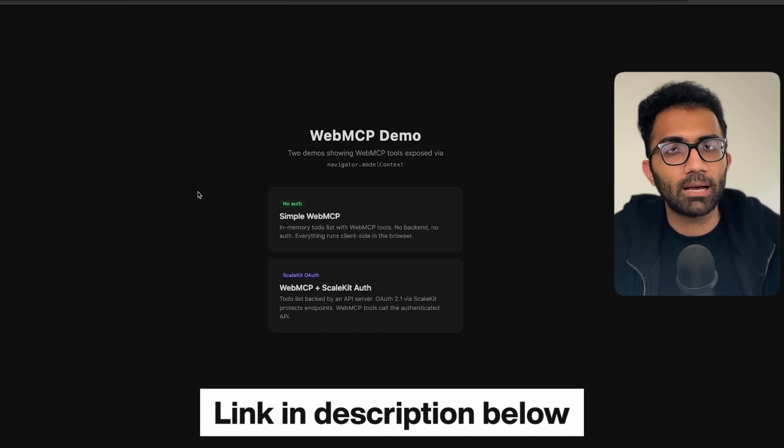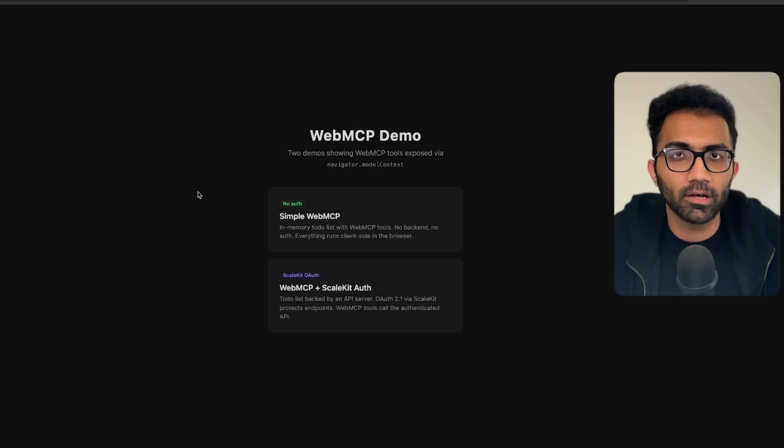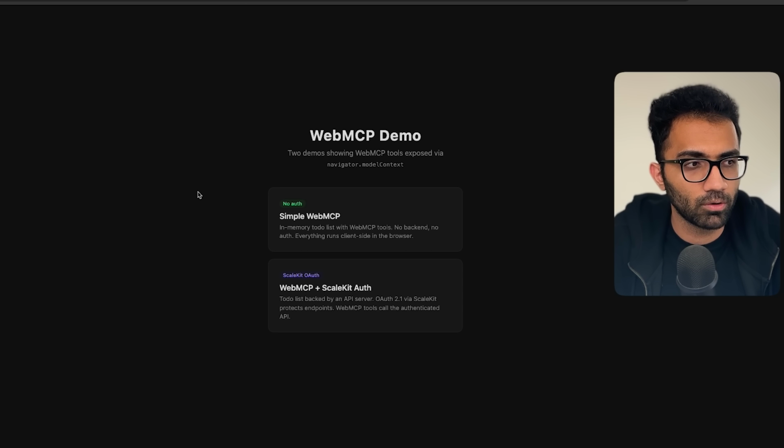I have the link for this application below if you want to try it out. It's hosted on GitHub, so you can download it and try it out on your own. But this application that I'm showing you has two modes, simple WebMCP and WebMCP with a ScaleKit auth, which I'll get to in a second. Let's take a look at simple WebMCP first.